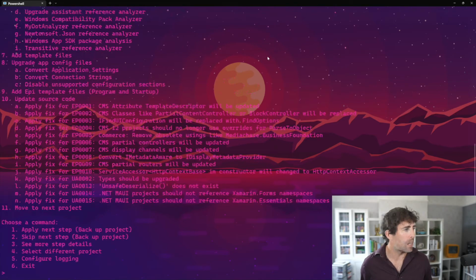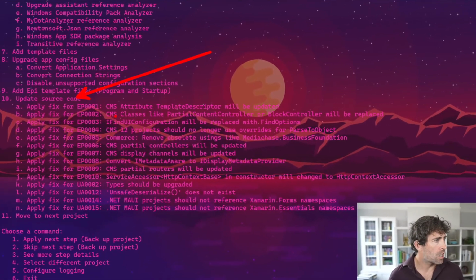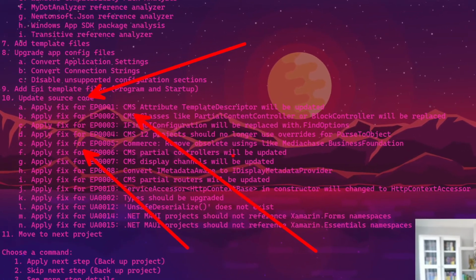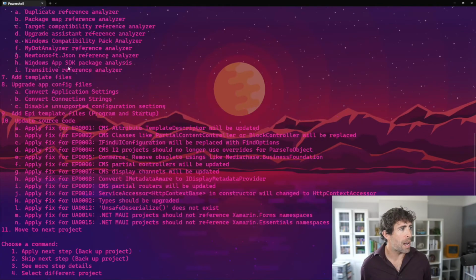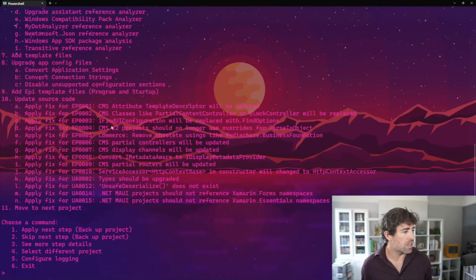And from here, you're going to get loads of options. So hopefully you can see some of this, but we can update our code files with some of these EpiServer related fixes. We can upgrade our app config. We can do all sorts of stuff. Now, because we're using the slowly copy from old into new, you won't need to do half this stuff. However, these kind of apply API server fixes might save you loads of time. So it's definitely a worthwhile tool to know about.